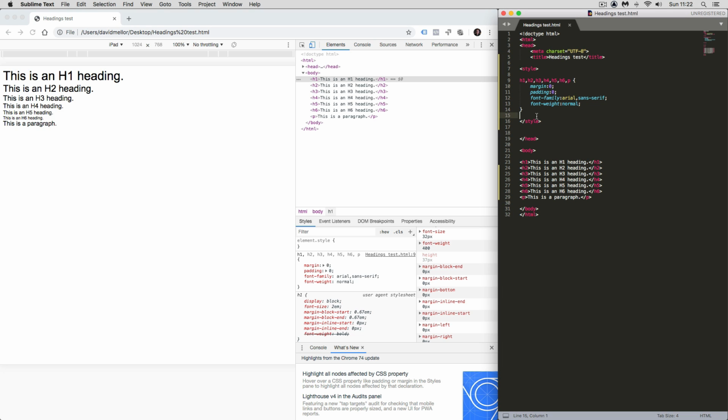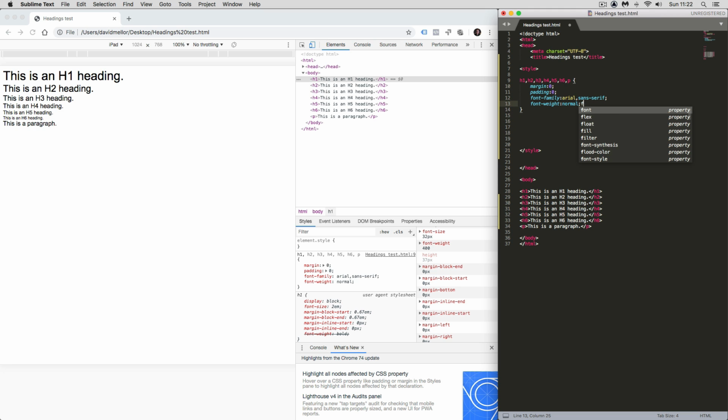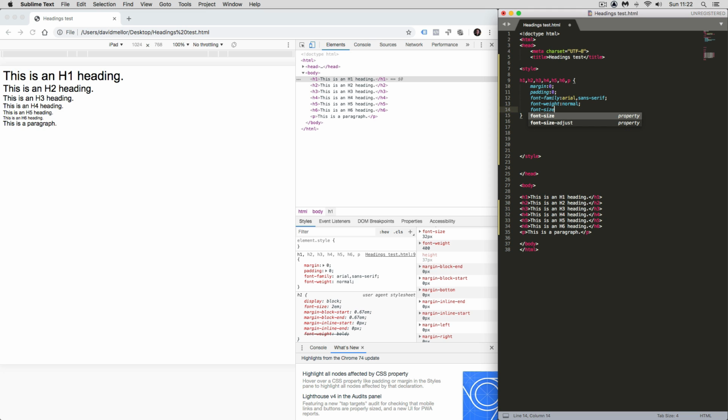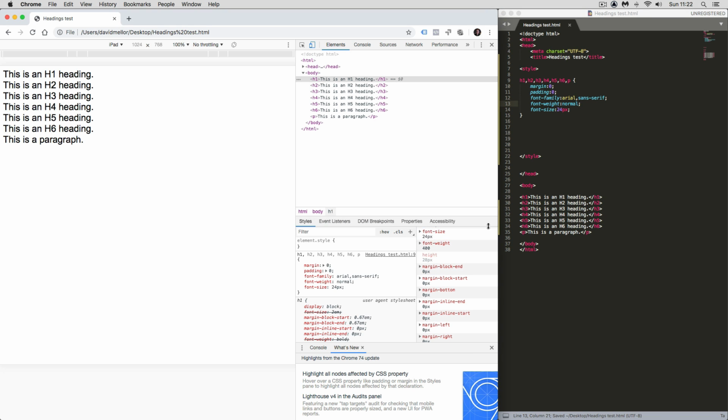So now that we've reset everything to default values, we can start to individualize. Oh, one more thing. I'll just set a default font size. Font size 24 pixels. Let's just do that. So refresh the page and everything's the same size.